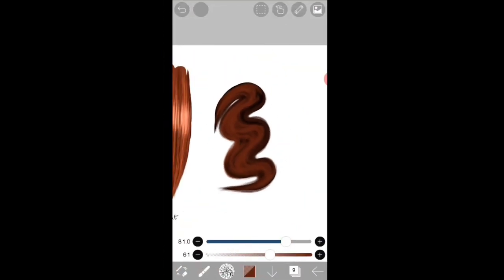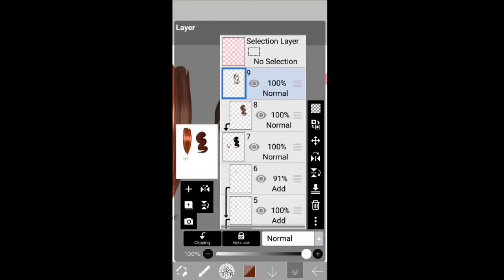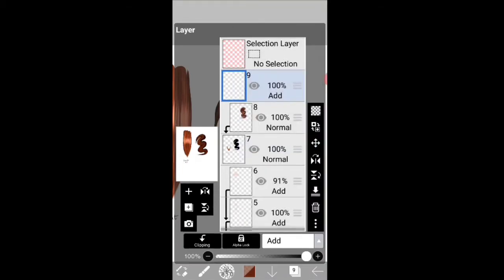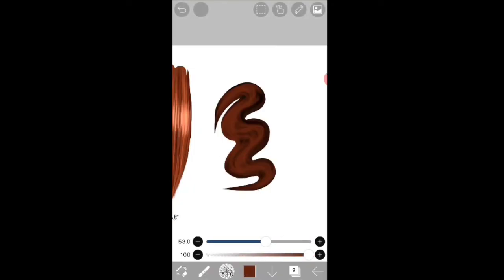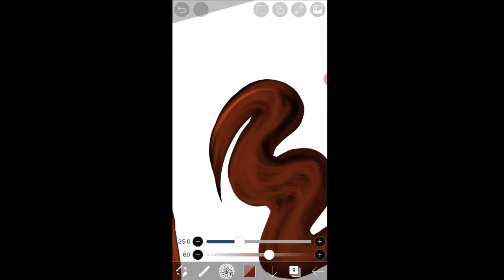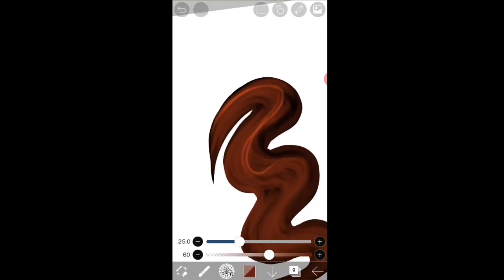It's fine. So let's proceed with the highlights. Let's just merge it and add another layer and put the blending mode to add. Just use the current color and adjust the opacity and brush it along the curl.